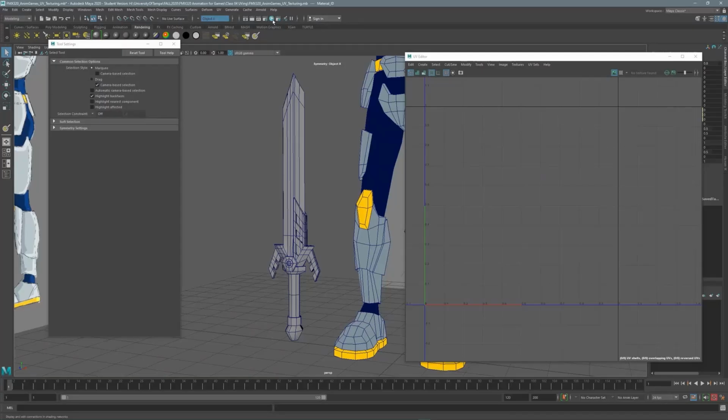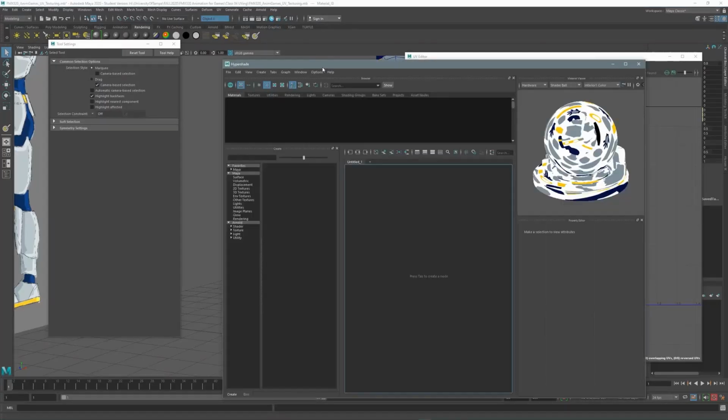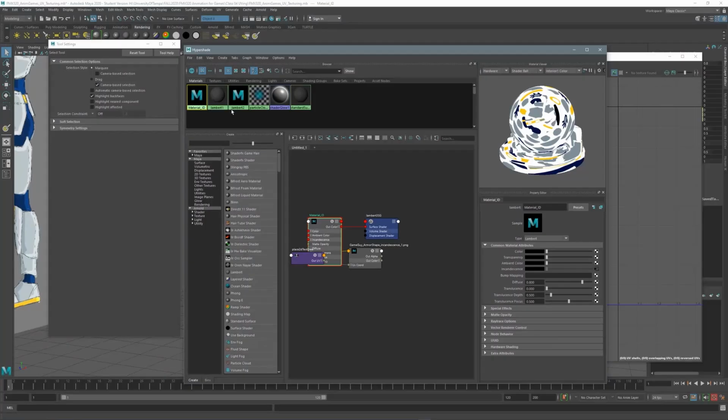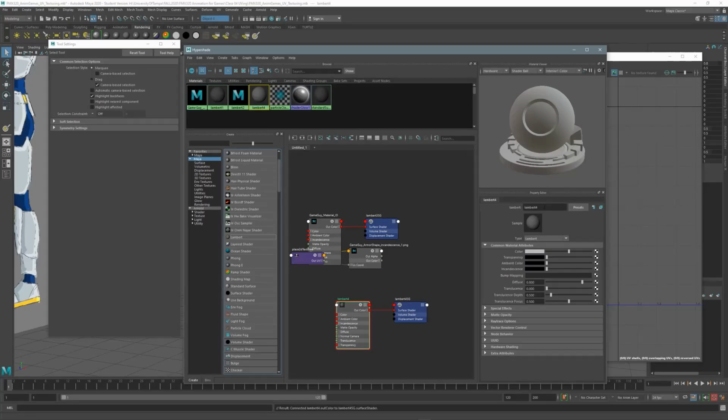So for the sword, the process is going to be the same. Hypershade. Let's rename the material ID here. It's going to be Game Guy Material ID because we're going to have the sword material ID. So same thing, it's going to be Maya, and we're going to use a simple Lambert. And we're going to call this sword material ID, and we're going to do the exact same thing with the other one.